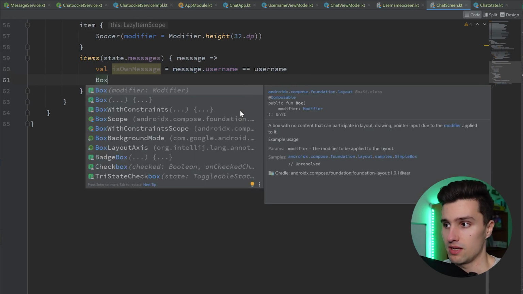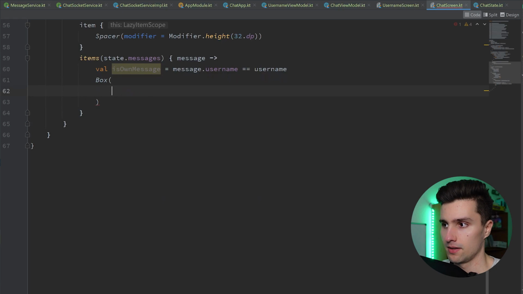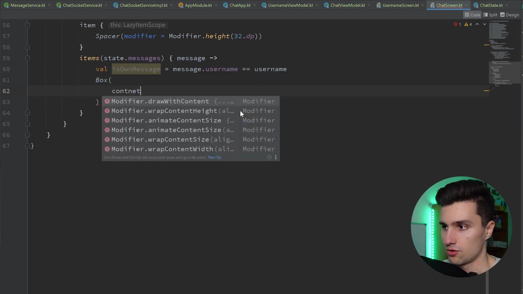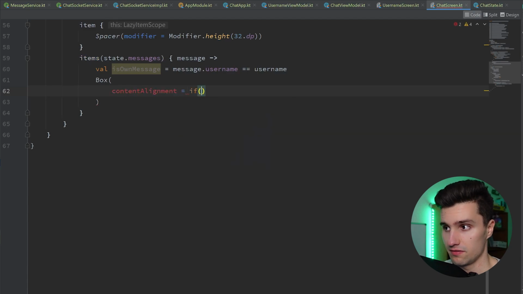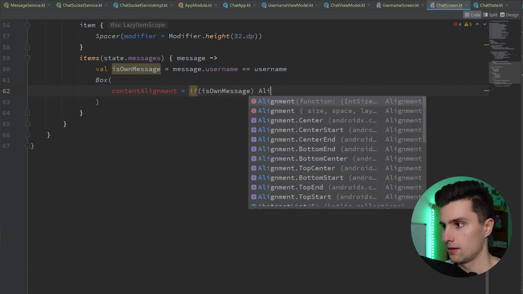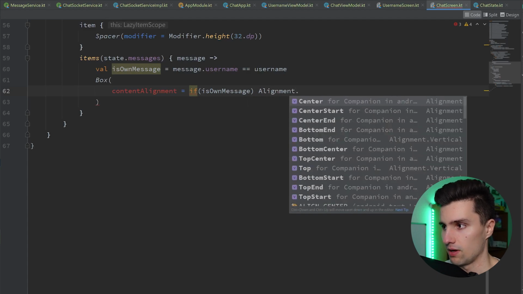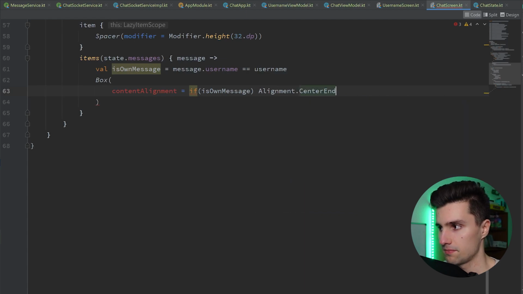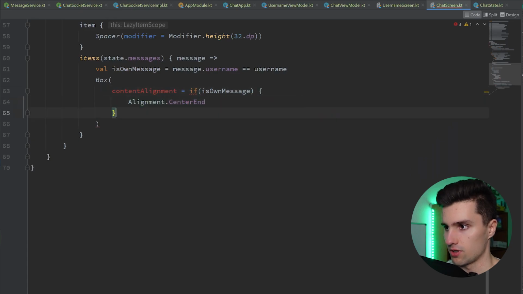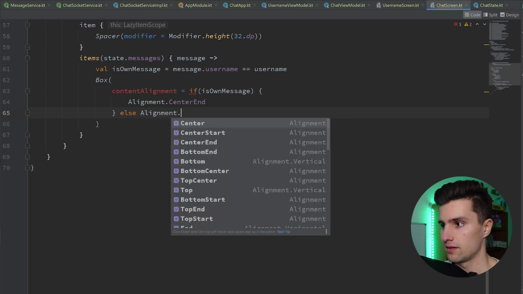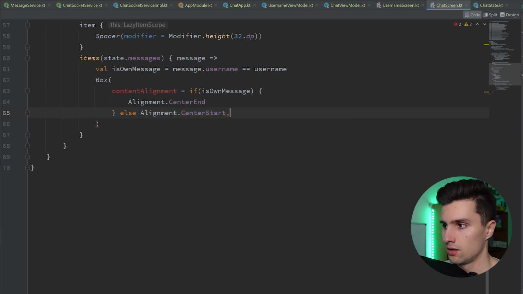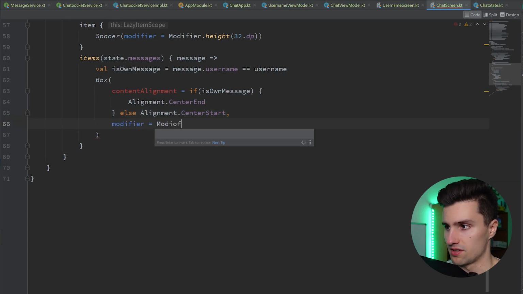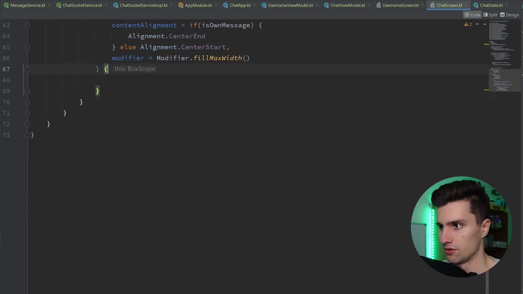Then each message will in the end just be a box. And for each box, we will say the content alignment is, if it is our message, alignment dot, well, if it's our own message, we want to align it to the center end. Put this into separate lines, and else alignment dot center start. We want to make sure that the box occupies the whole width, so modifier fill max width, and then we can open this block of code here.